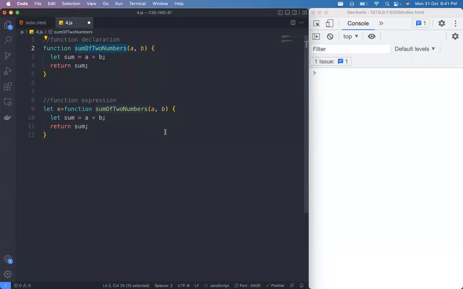But in the function expression, we do not need to write the function name actually. We can write the function keyword. After that, we can write the pair of parentheses and the parameters, etc. That means this function has no name. The functions which do not have a name are called anonymous functions.